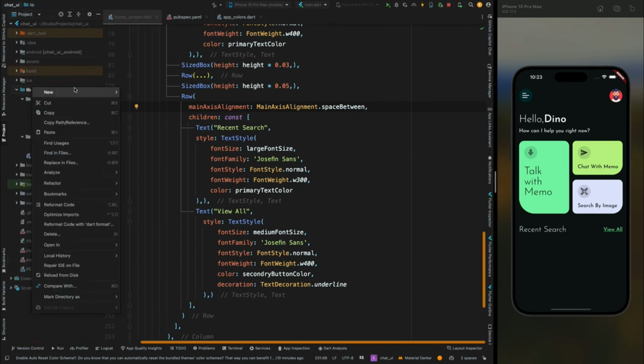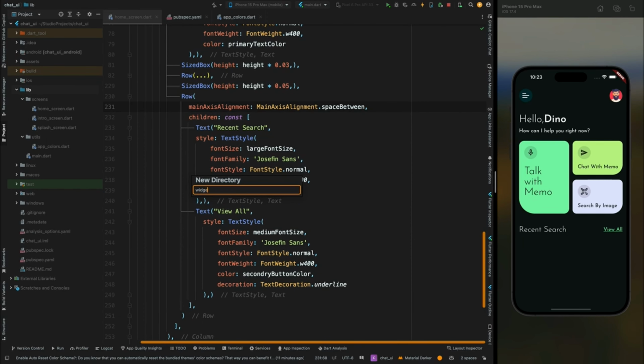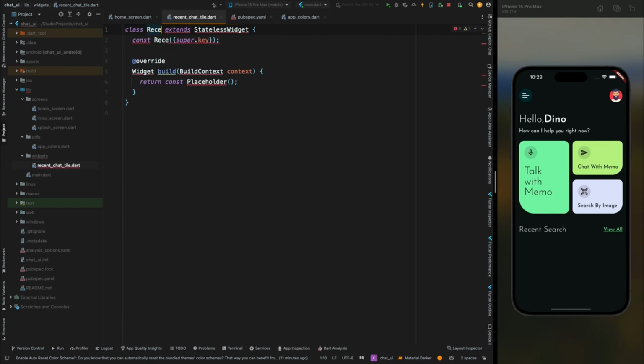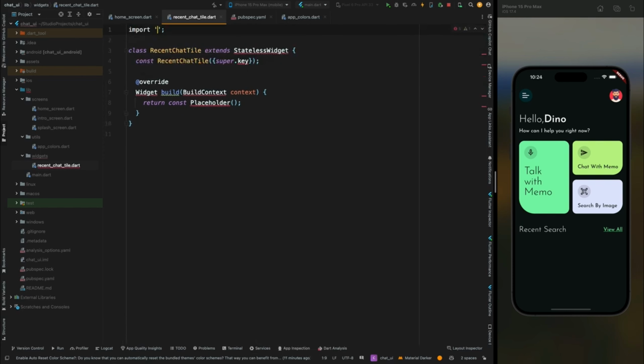Okay, now go to the lib folder and here create a new directory as widget, and then in the widget directory, create a Dart file as recent chat tile. So rather than creating same thing over and over again, we are going to create the chat tile at one place, and then we will use it in our home screen. Okay, so let's here first create a stateful widget as recent chat tile, then import the material package.